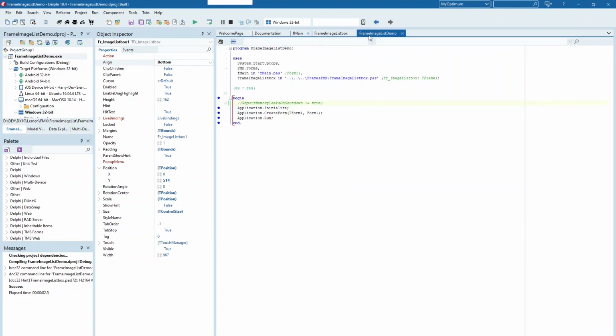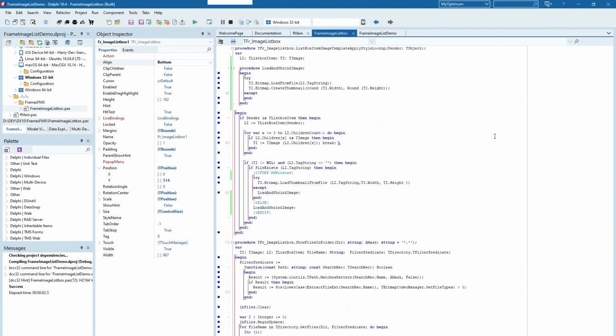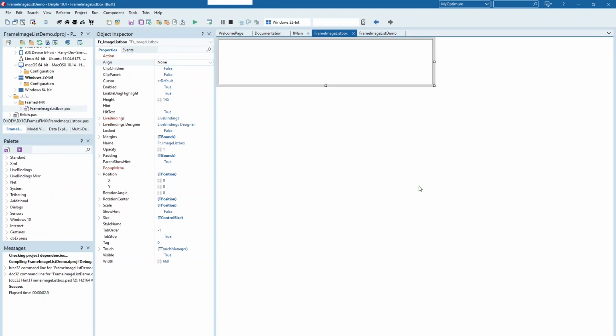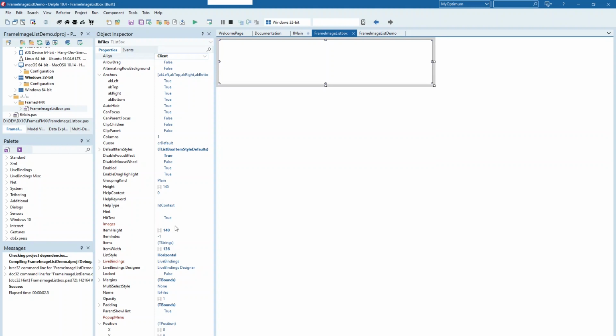It's done with a frame, and we can here have a look at this unit, around about 100 lines. This is a list box with the list style horizontal, so the images are displayed aside. If you want to use the thumbnail list vertical, for example on the left or right side of a window, you change this to vertical and then it is all fine.